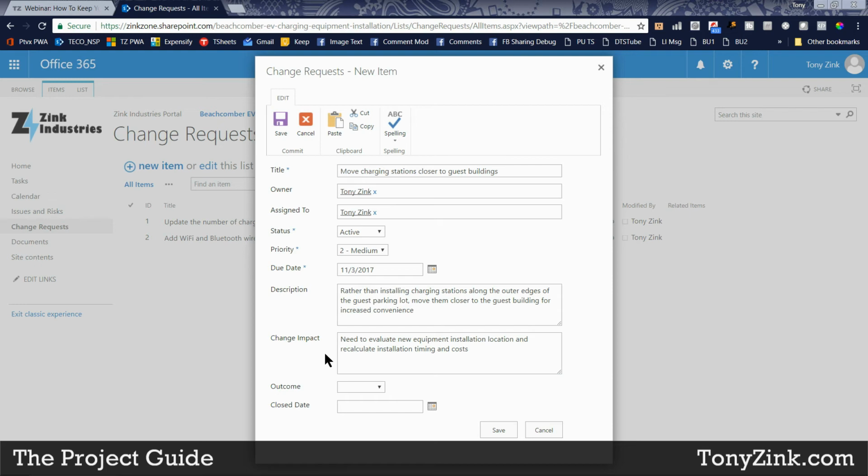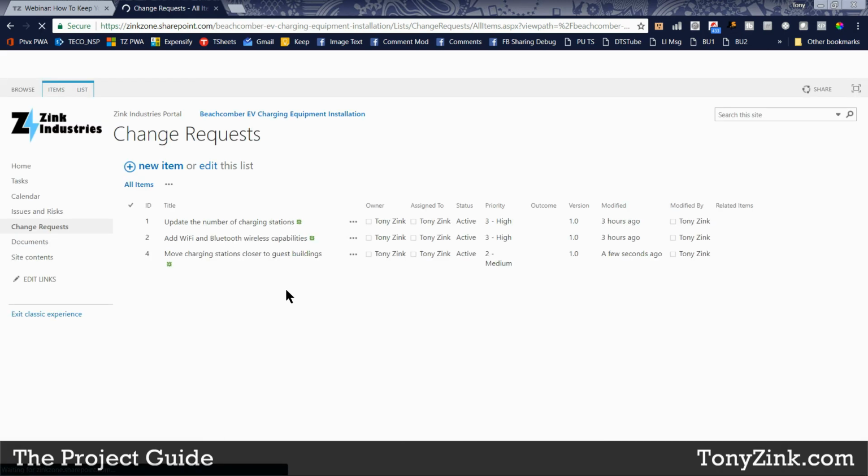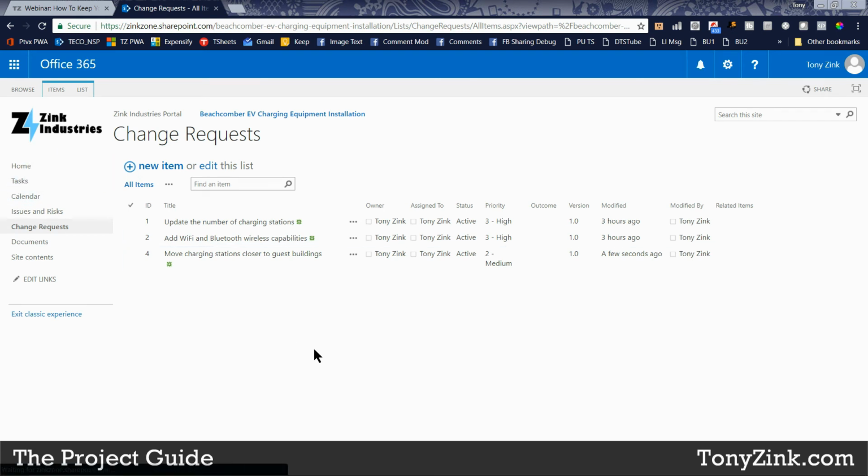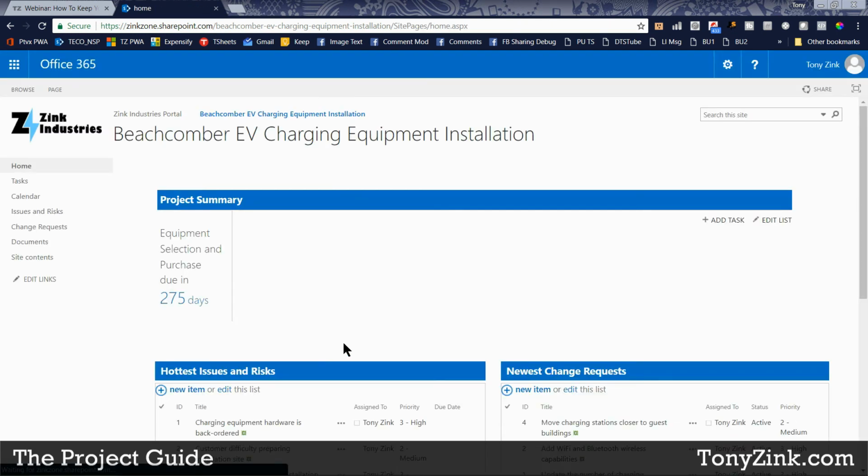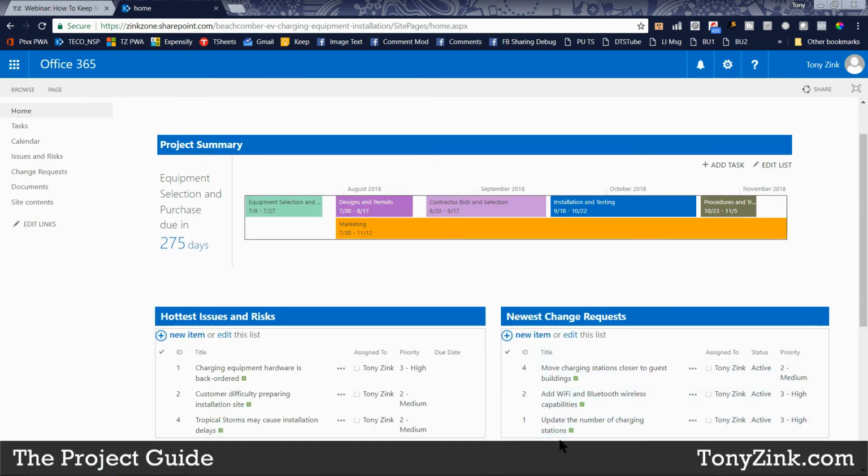In this case, I'm thinking that we need to evaluate the new equipment installation location and recalculate installation timing and costs. I've got a place here where I can supply the outcome of this change, and I can specify the date that it was closed. It's still open, so we don't have an outcome yet. We don't have a closed date yet, so I'll just go ahead and save it, and then I'll add it to the list. And like I showed you before, if I go back to the home page of my project site, we can see that on the home page as well. As far as the newest change requests, it's right there at the top: move charging stations closer to the guest buildings.